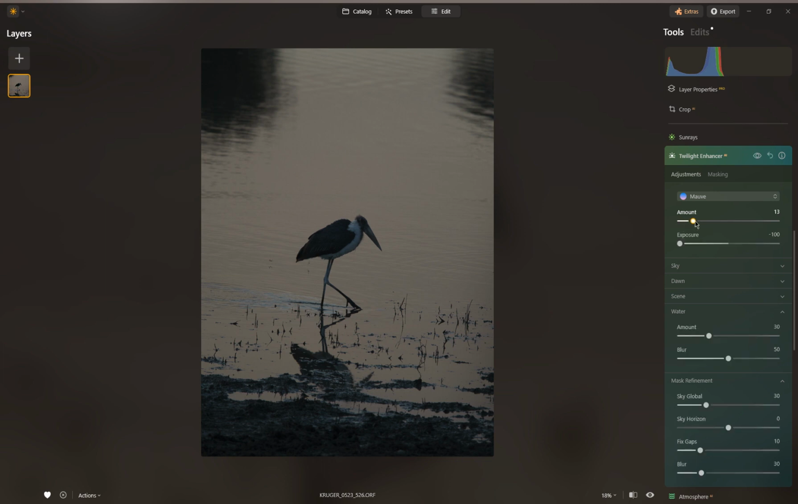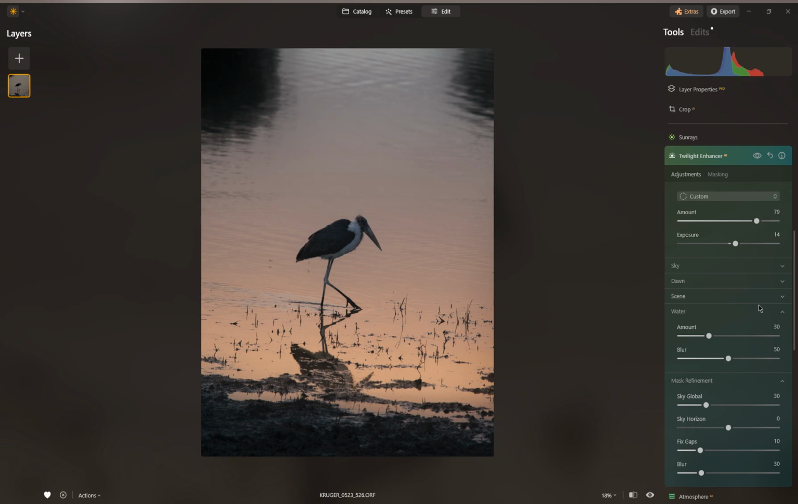So now if we just tweak this up, it's really looking to give you a sort of twilight effect. And you can see there, it's done a pretty good job. We'll just increase that a bit more. And then we'll do the exposure, and increase it in the water as well. Maybe a bit more of a blur.